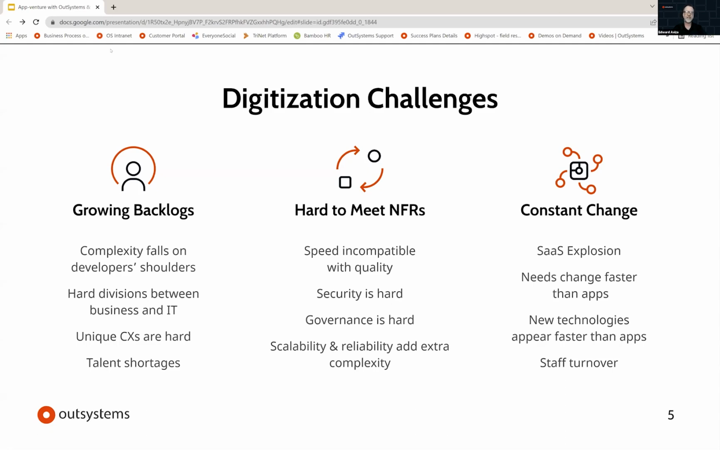And then finally, kind of along the same lines of the backlog, there's constant change in the marketplace these days. There's an explosion of SaaS solutions. Applications need to be modified, updated, and changed quickly. And new technologies appear faster than apps. So sometimes you'll be in the middle of a process of building an application, and the next thing you know, some SaaS product comes out that essentially renders your work useless.